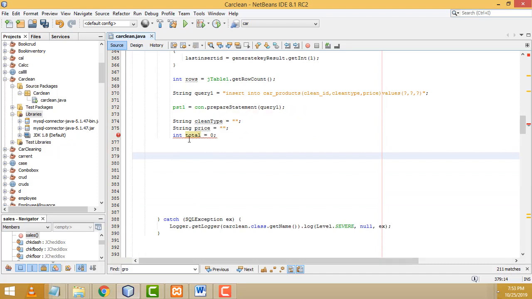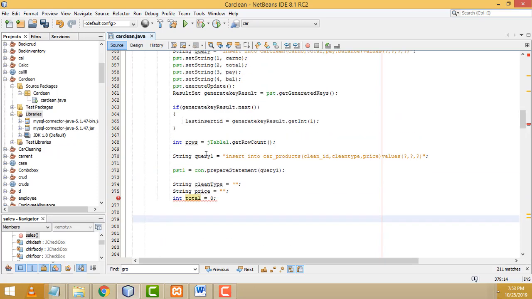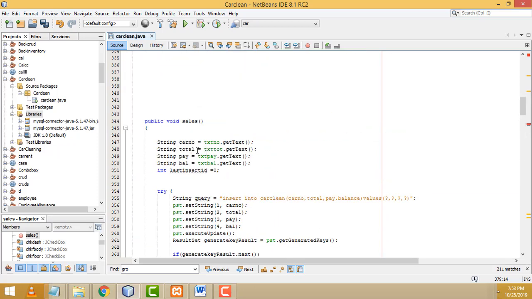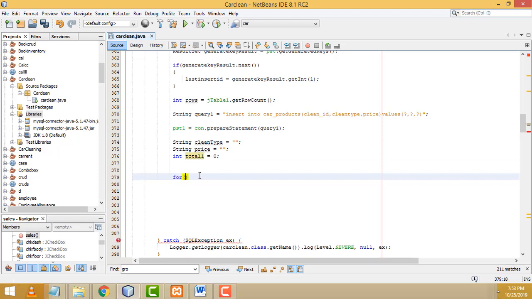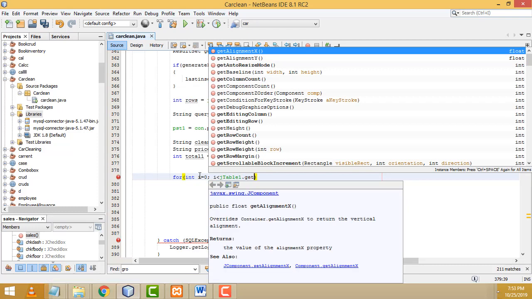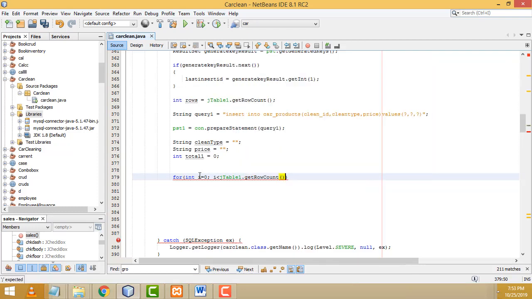Here what is the problem? Total is already defined above, so we have to write total, right. Okay. Now you have to write a for loop: initially int i equal 0, i less than jTable1 dot getRowCount, i plus plus.